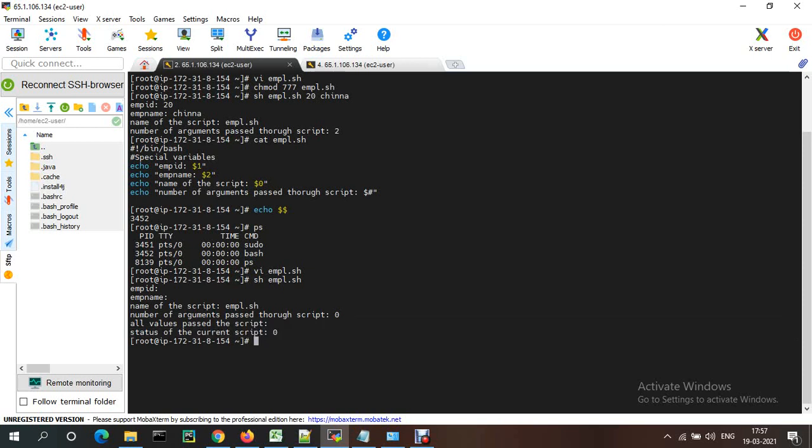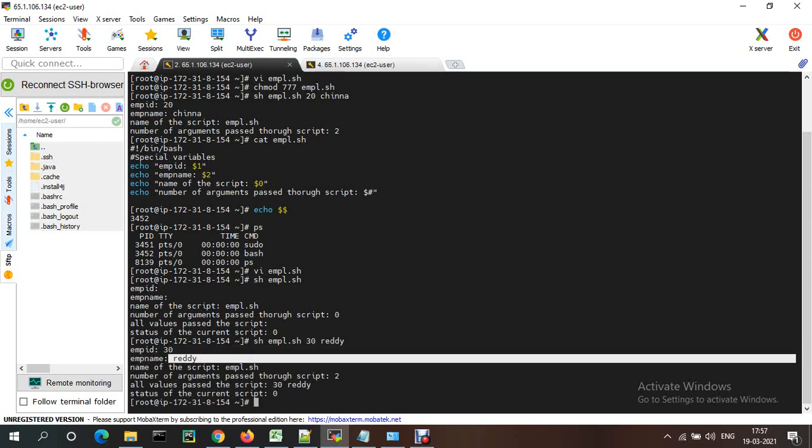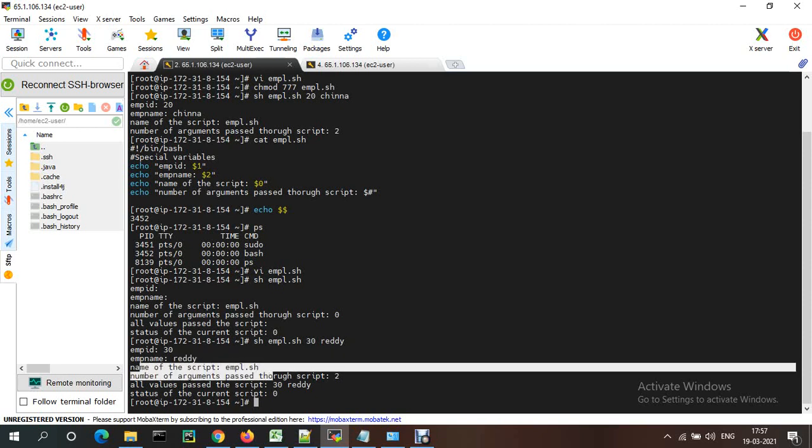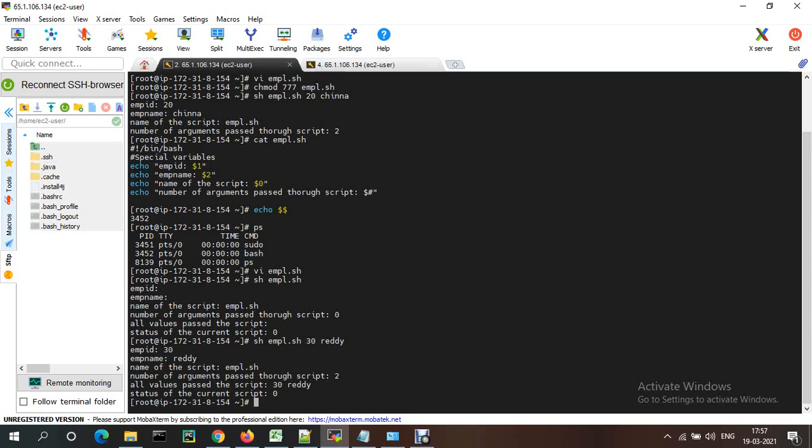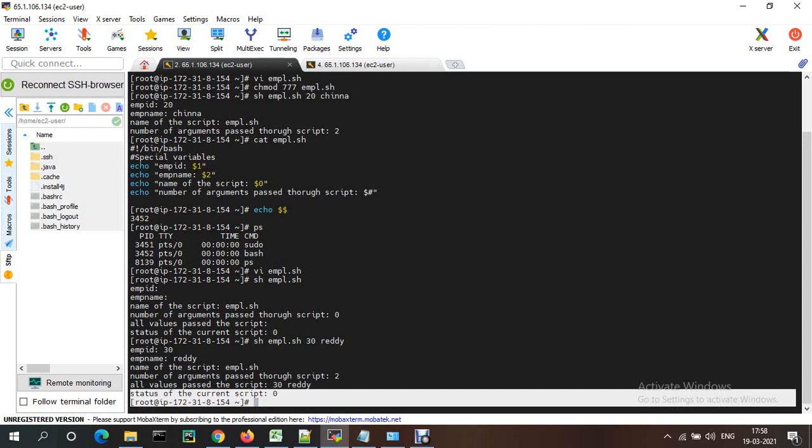So we didn't give the values, sorry. While running the script, you just need to pass the values. Okay, so employee id is taken as 30, employee name ready, the name of the script is employee.sh, number of arguments is 2. All the values passed to the script are these two values we just passed. The status of the script is 0.